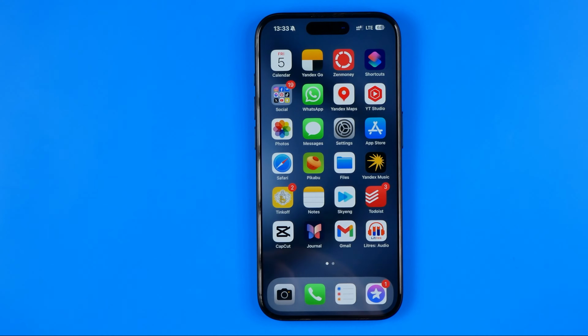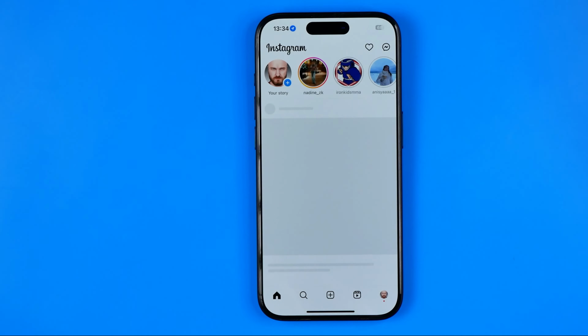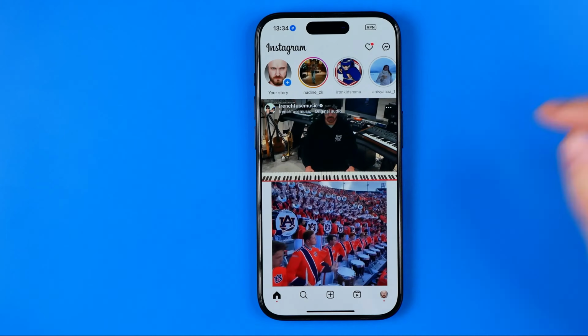In this video, I'm going to show you how you can easily replay disappearing photos and videos on Instagram. Be sure to watch the video to the very end so you don't make any mistakes. Let's get started, guys, and first off we need to open up the Instagram app.